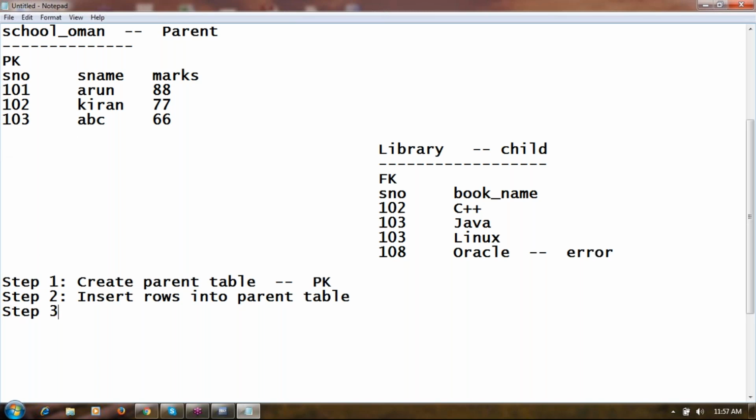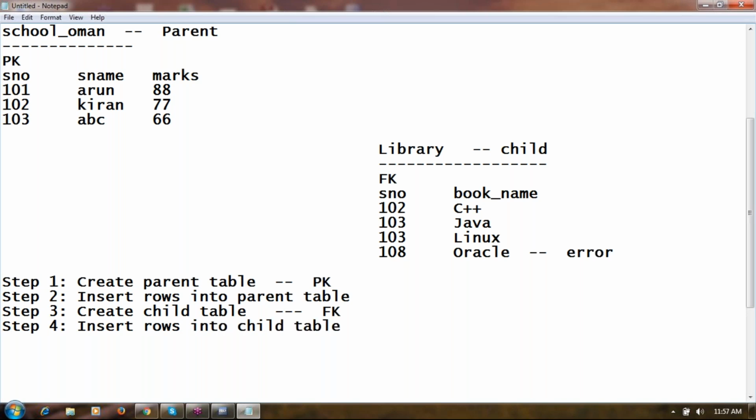Step 3 is something new for us. Step 3, creating the child table, and the child table should have what constraint? Foreign key constraint. Step 4, insert rows into the child table and understand the behavior of the foreign key, which values are getting accepted, which values are getting rejected. So this is a 4-step process. Jamal, using this 4-step process, you can understand the importance and the need for a foreign key.